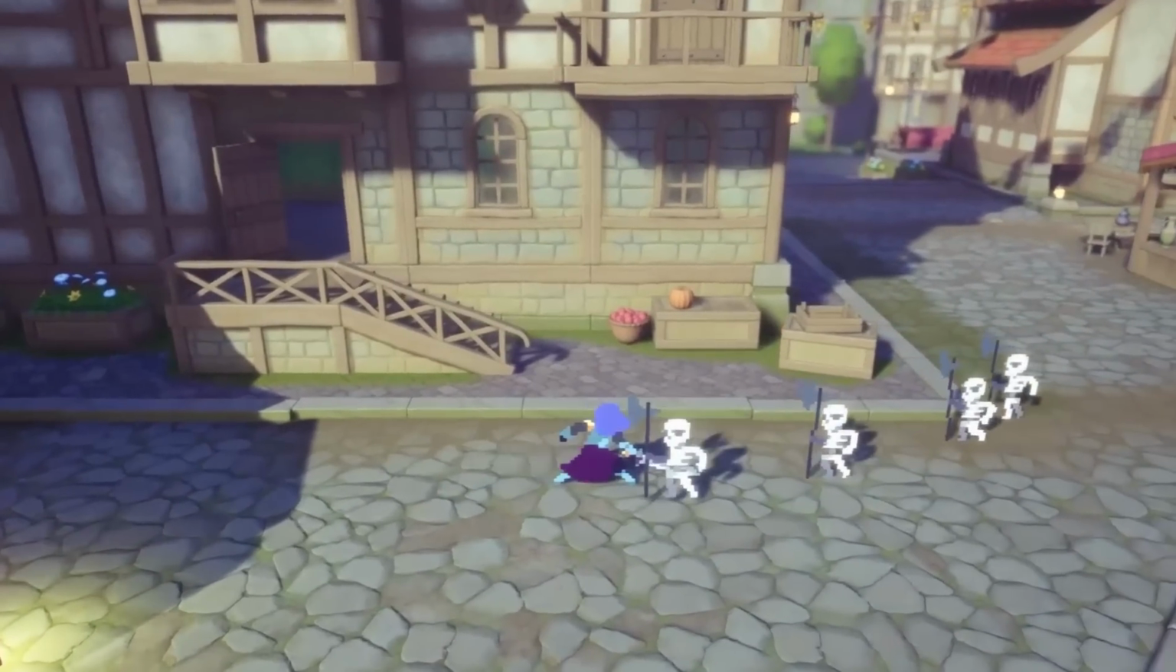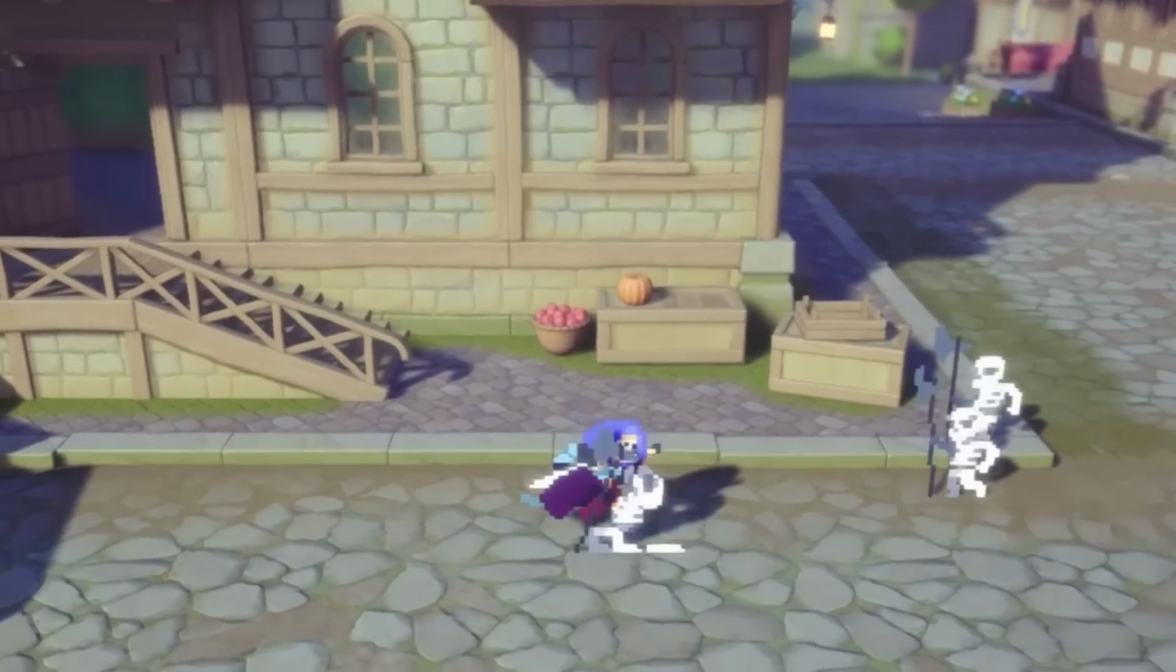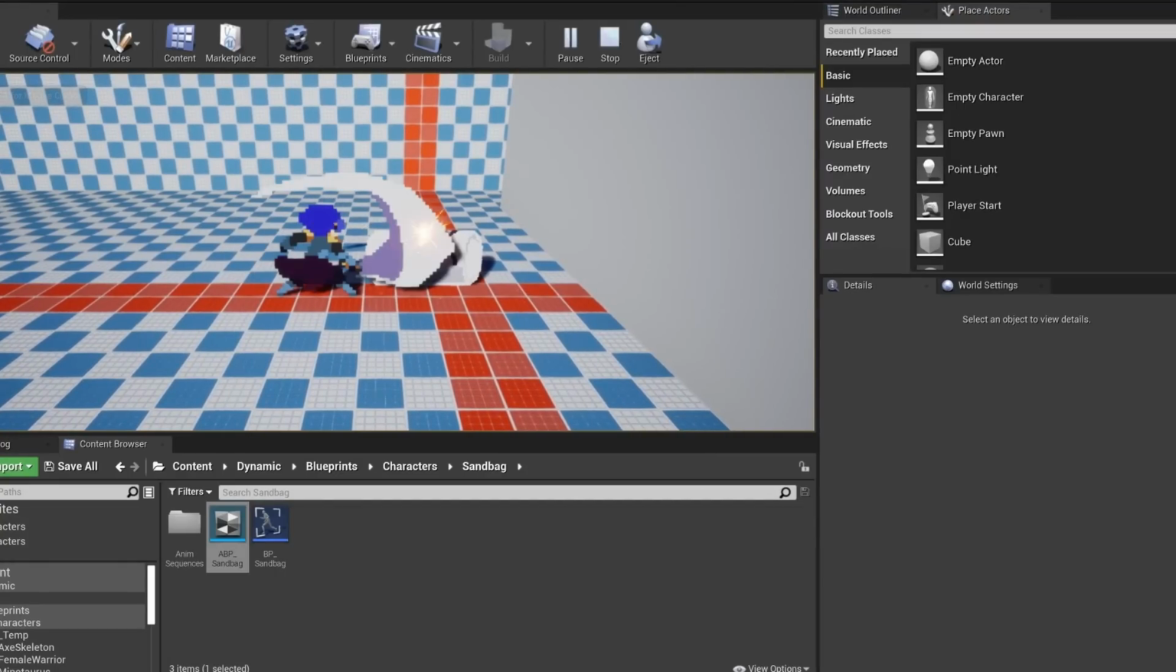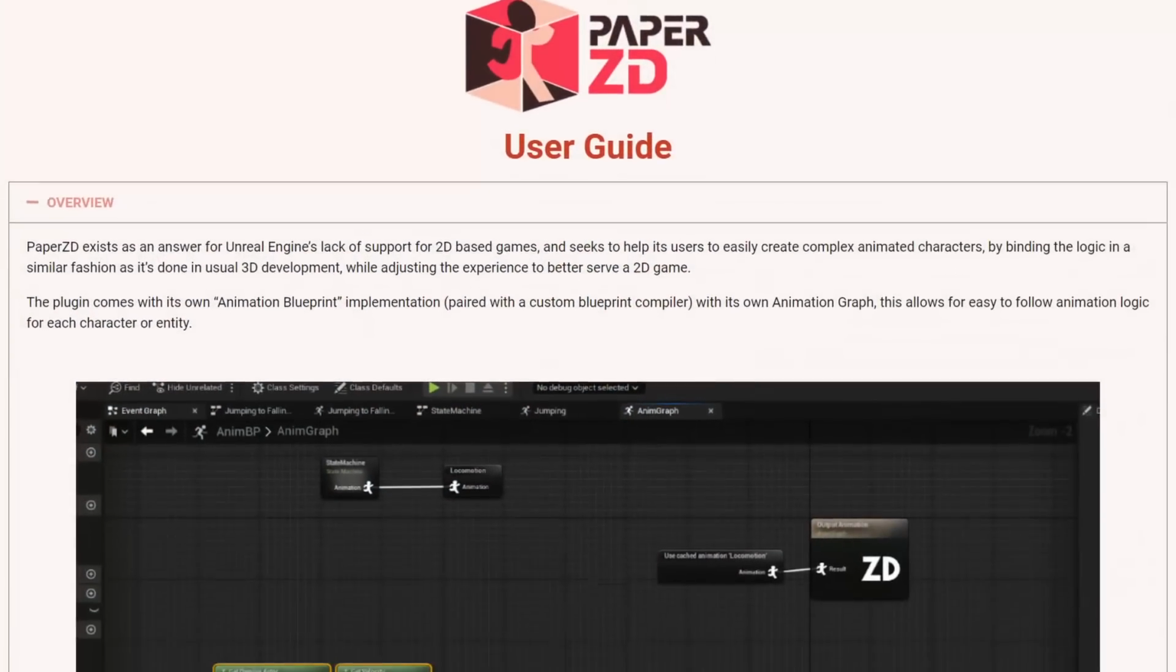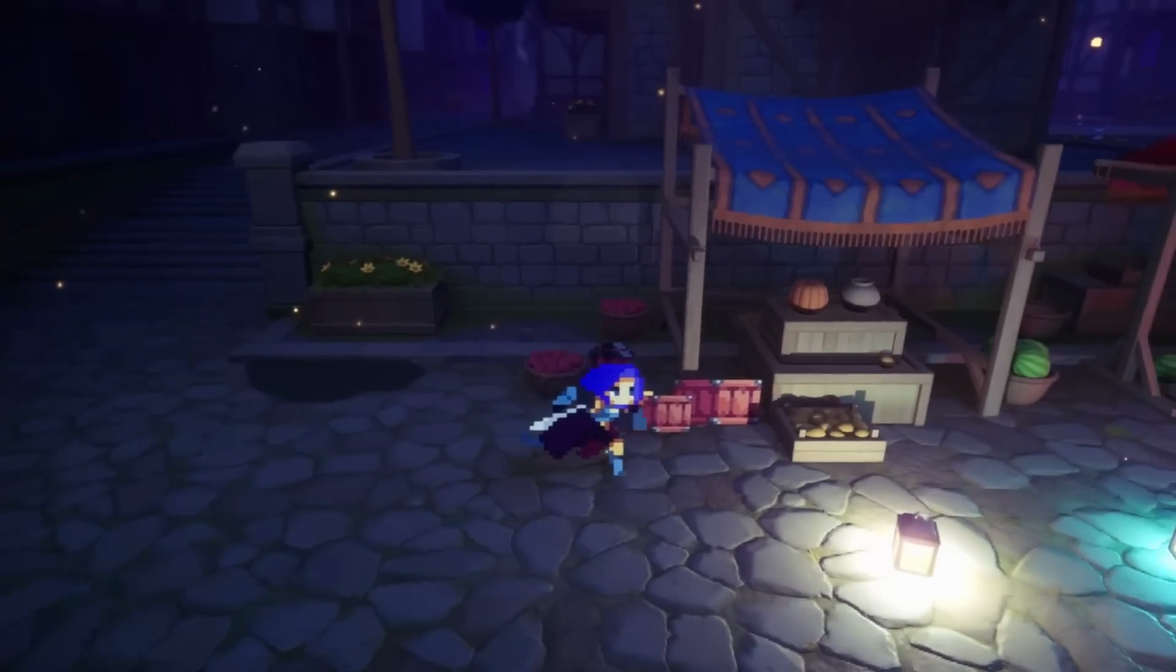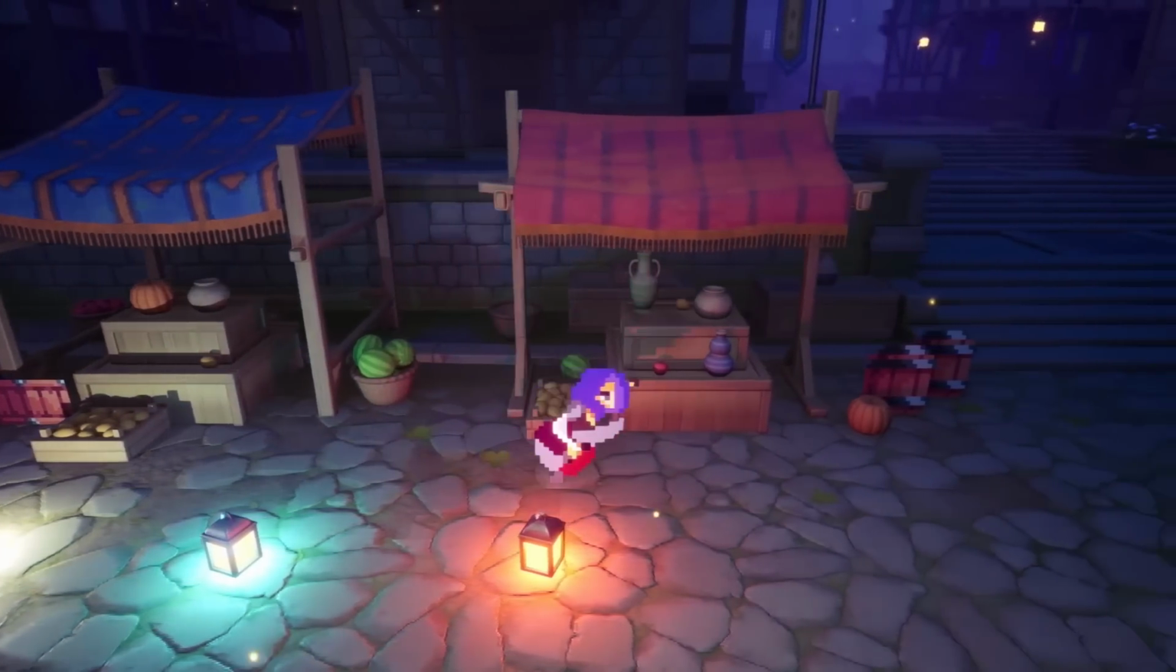You might remember the paper 2D beat-em-up I've been working on in Unreal Engine 4. Well, today's the day I'm finally gonna upgrade the project to Unreal Engine 5 and the new version of Paper ZD. Upgrading the project to Unreal Engine 5 was actually pretty simple.